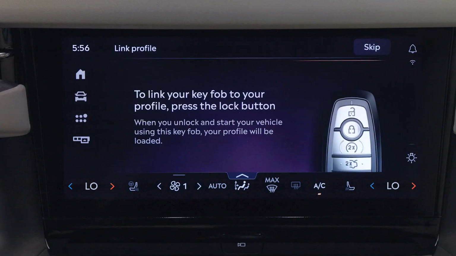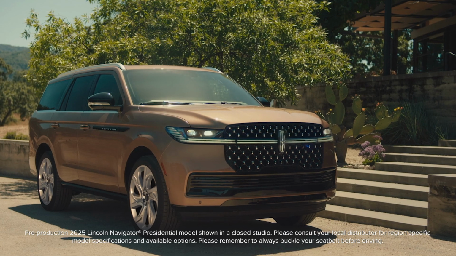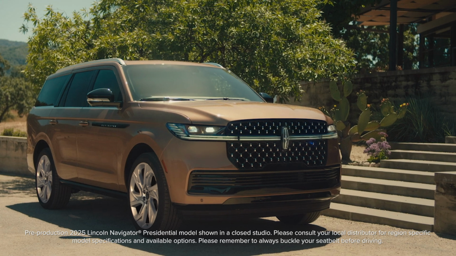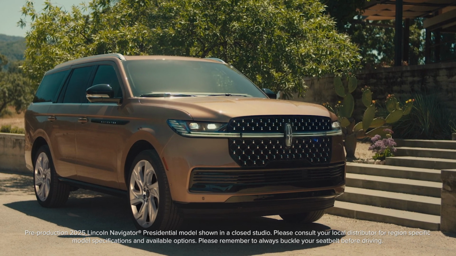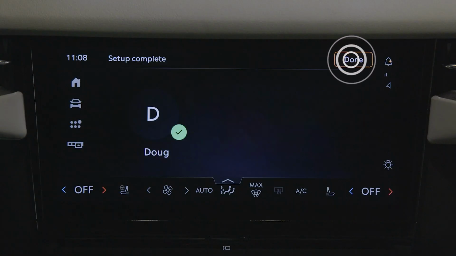Next, you will be asked to link your key fob, follow the prompts, or tap skip to move on. Once the device is linked, the next time you enter the vehicle with your key fob or phone, it will recognize you and all the saved profile settings will be activated. The final step will be setting up your Google features, so follow the instructions on the screen. Once you've finished, tap the Done button in the upper right corner of the touchscreen.